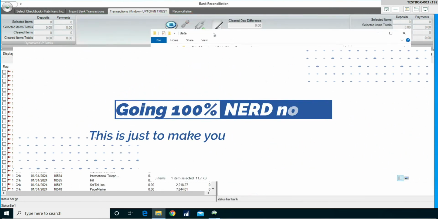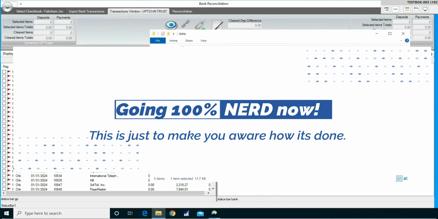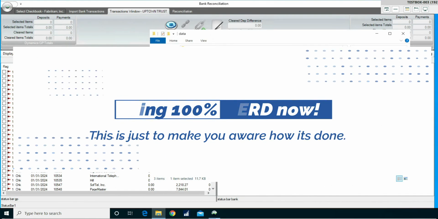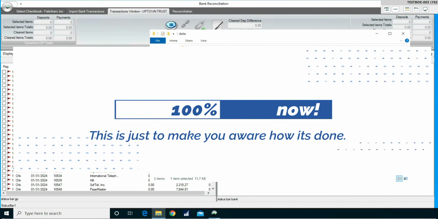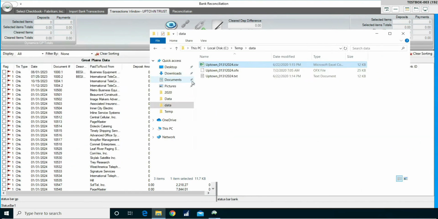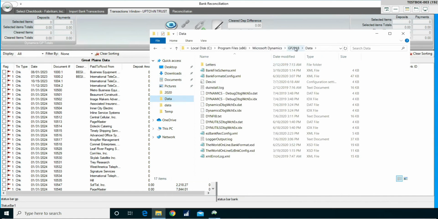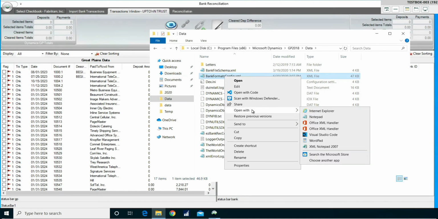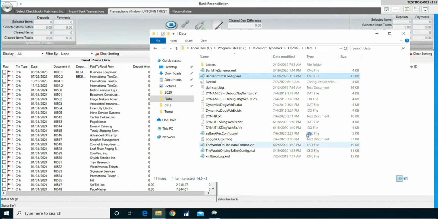Now, in order to import bank transaction files, you have to have the files defined in either the configurator or they have to meet a standard file type. We're going to work with the configuration type. That way, when you get a file from the bank, you don't have to manipulate it every time. So let's look at our GP 2018 data directory. You should find a file called bank formats config. I'm going to open it with my little XML editor.